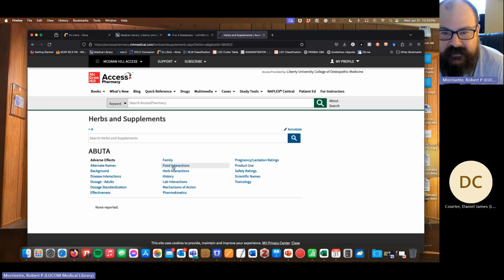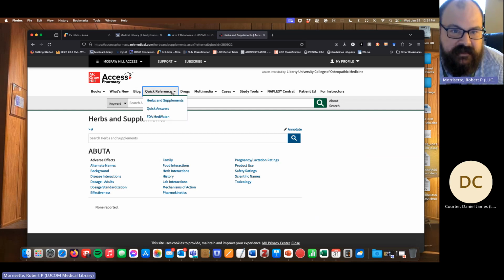A lot of times that I didn't realize was available in some resources, but you can find all kinds of safety ratings, toxicology of these different supplements that patients might be taking. So I could see how this could be used in a clinical setting.